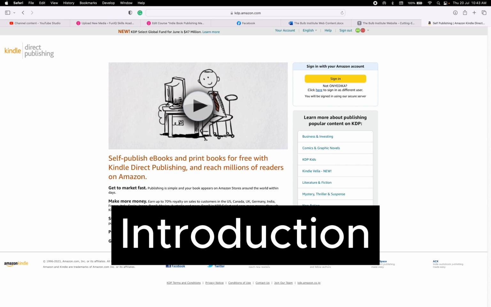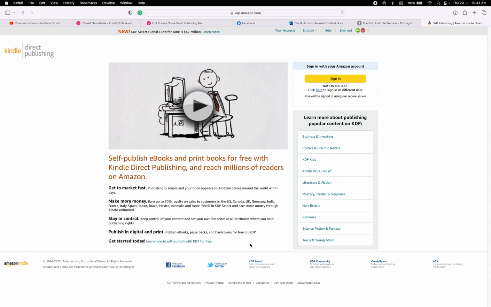We are going to be talking about how to launch and sell your book on Amazon Kindle. So we've previously looked at various topics like how to format your book, we looked at the Amazon formatting guide, and we also looked at how to design your book covers.